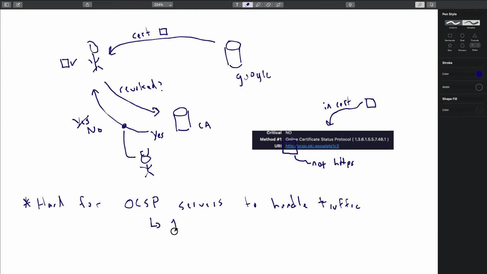So you basically get one response. Or you have to serve up one response for every connection to, like, a website that you issued a certificate to. Sir, does it also consume bandwidth? Yes.